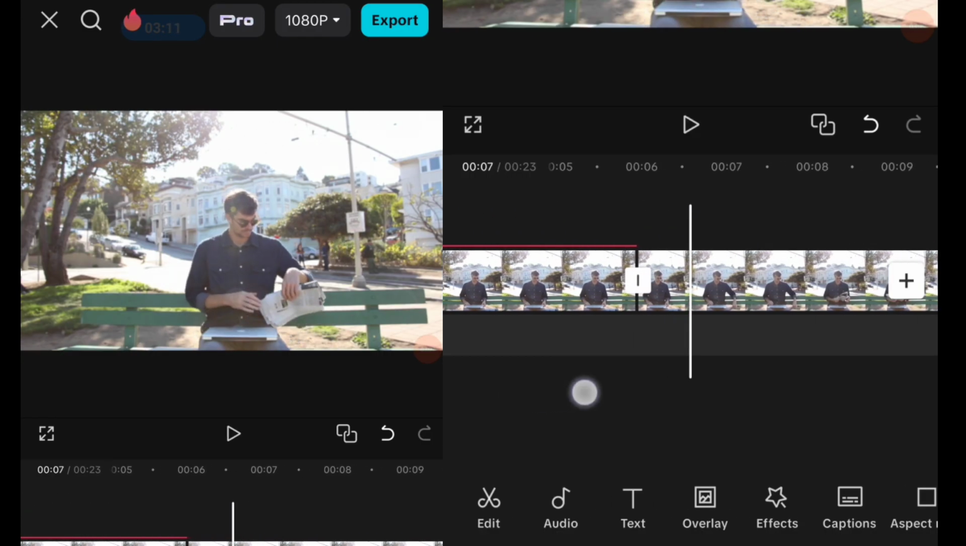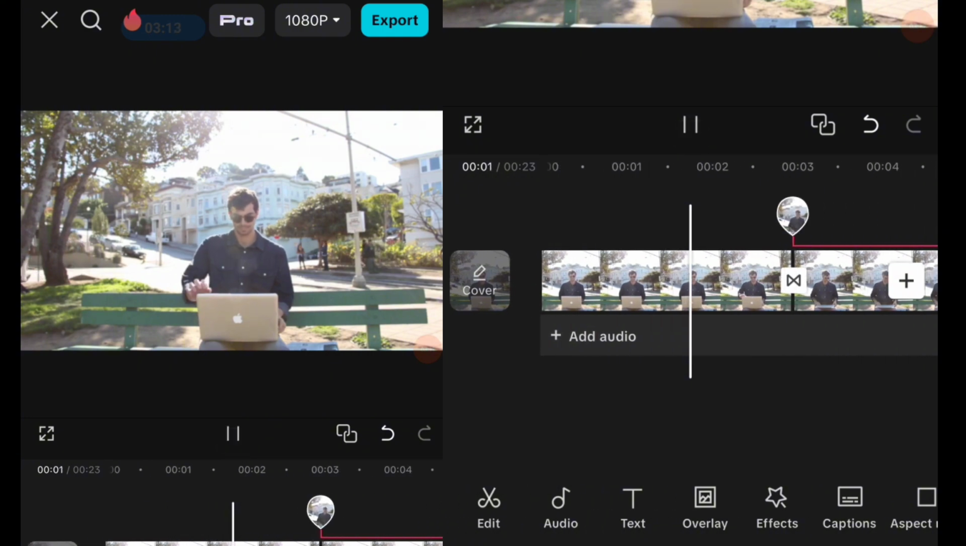And that's the way how to create this freeze frame effect on your clip only using CapCut Mobile.